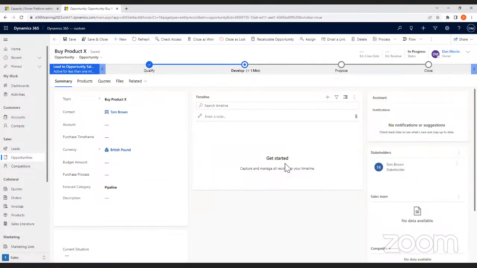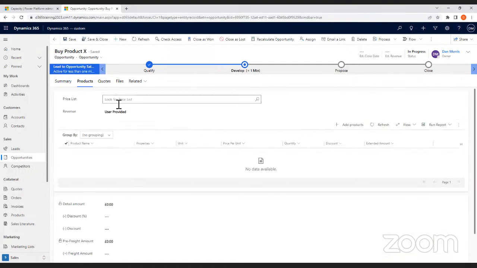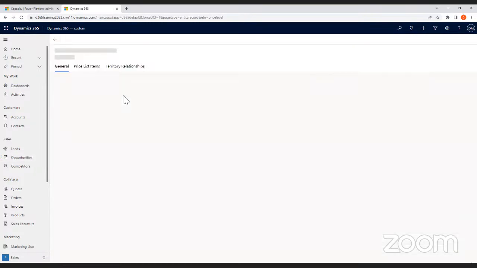Then you can notice that our lead is qualified. It's now gone into the opportunity stage. In the opportunity, we've got the product linked to that customer, and our currency in this case is British pounds. From there, you can do your orders or your quotes or the products, whatever products are in there. You can add products if there are any, but we haven't got any products in there.